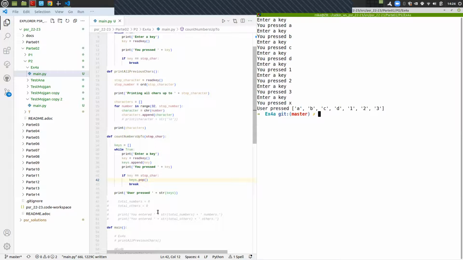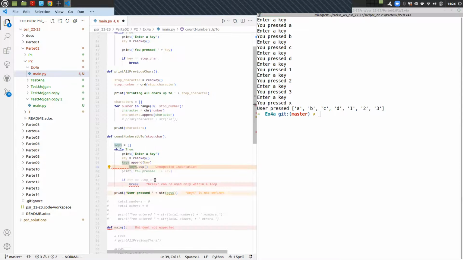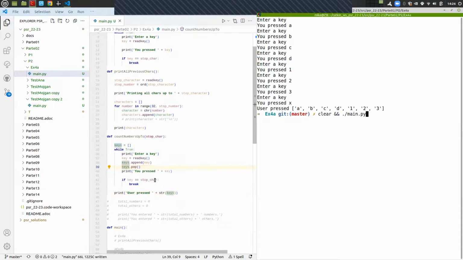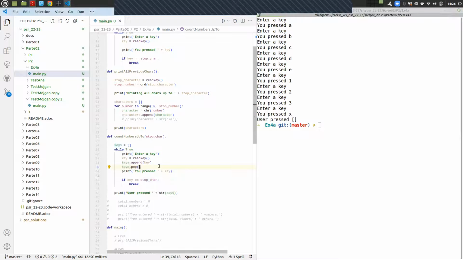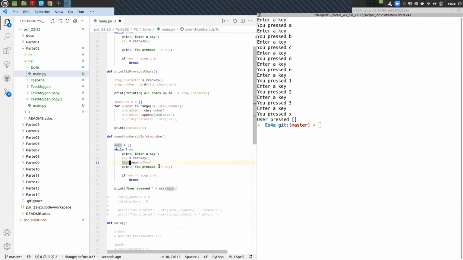Now it works, okay? Your solution before was a bit destructive because whenever I added the key, I would remove it. A, B, C, D, E, 1, 2, 3, X. There is nothing there, right? But still, I think there is a better way.